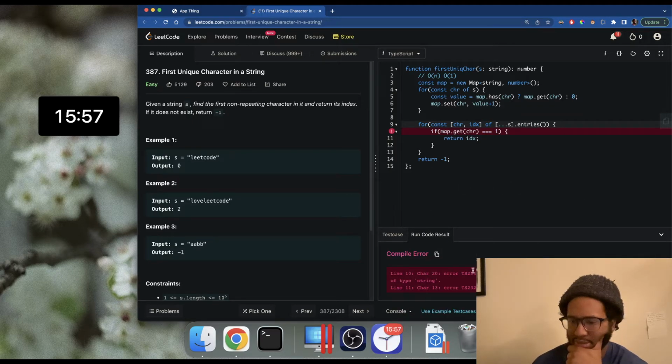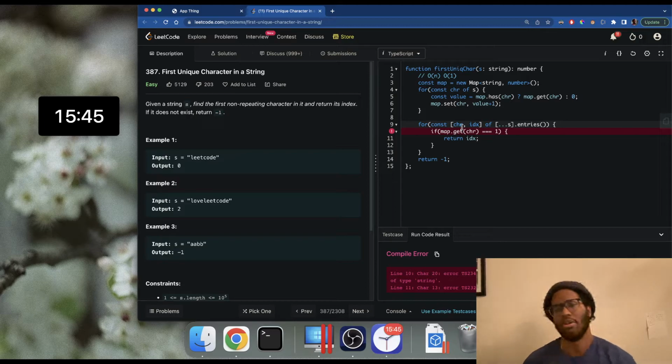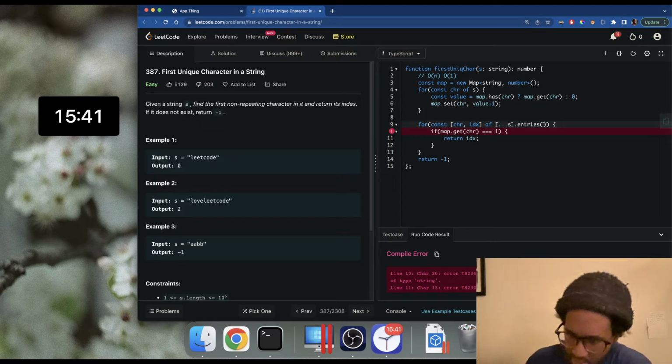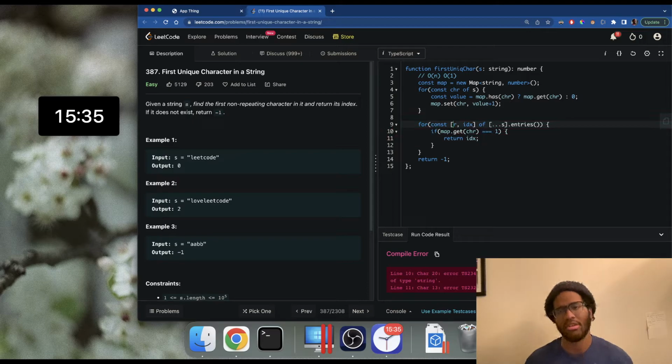That number is not assignable to type string. Line 10: argument of type number is not assignable to parameter of type string. I might have these mixed. It might be idx.